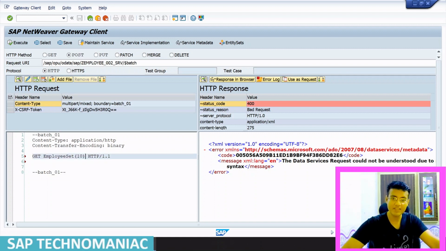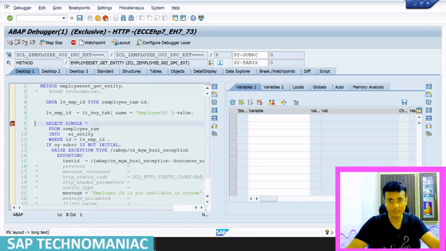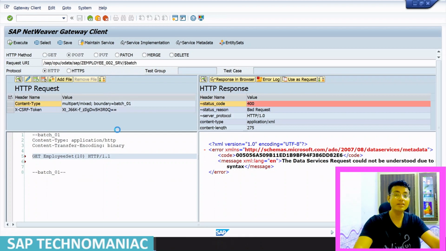And now let me pass our employee ID and try to get a single employee, instead of getting all the employees together. Let me execute. Again, it triggered the breakpoint. You can see this time the get entity set method triggered, and we press F8.